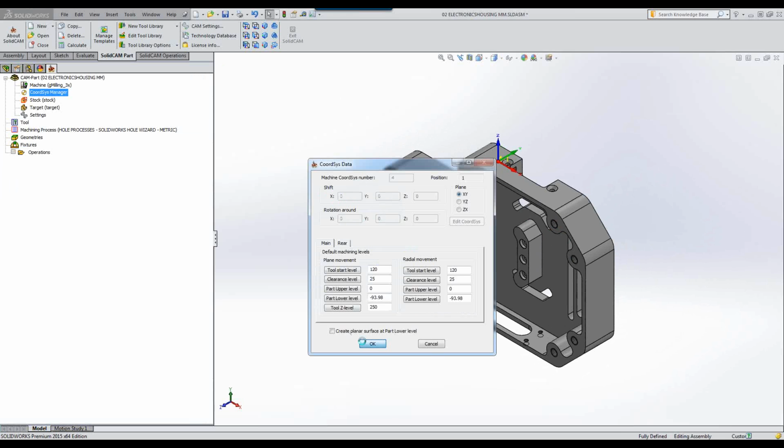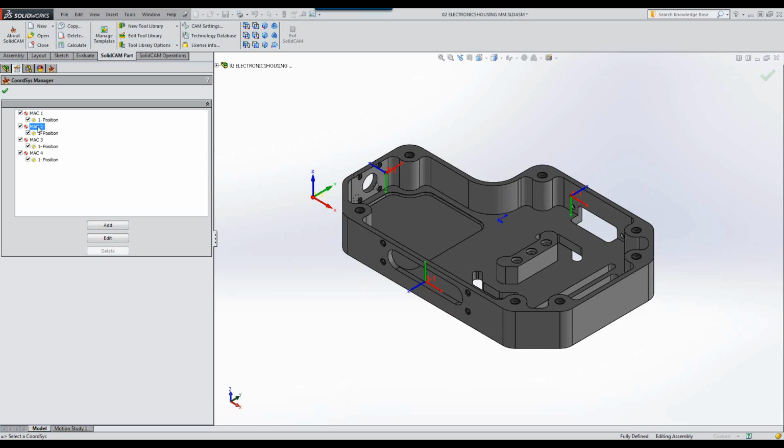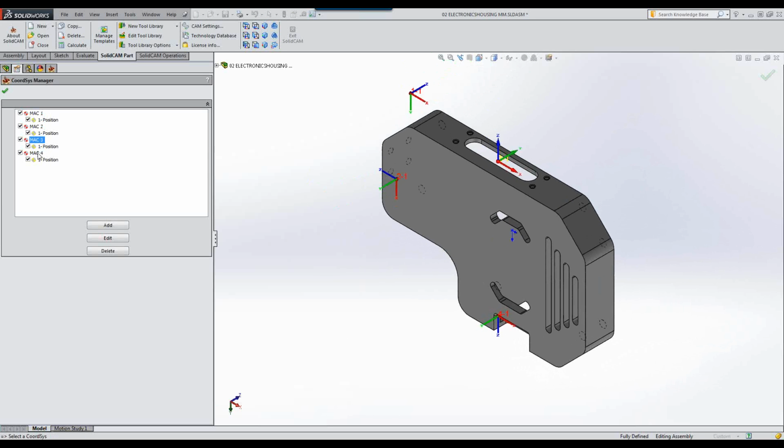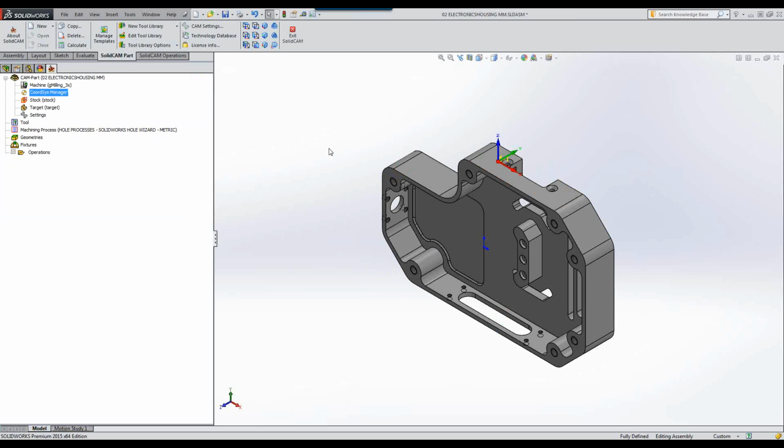Okay, so if we take a look at the part now, we have 4 different Mac positions. We have the very first one as shown over here, second, third, and fourth. So now all the features can be covered, all the different holes can be covered in each one of these Mac positions.